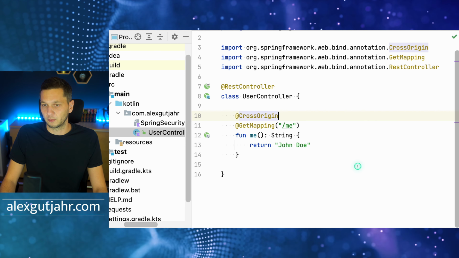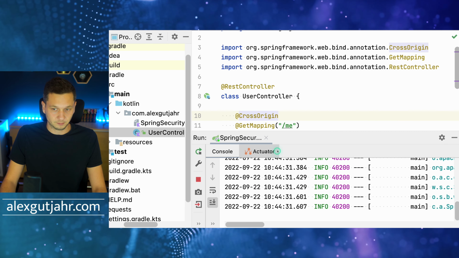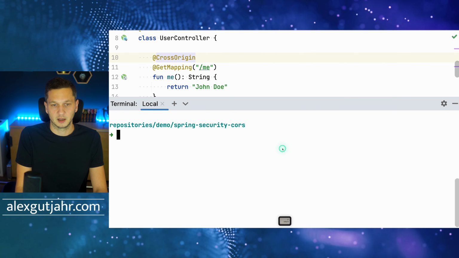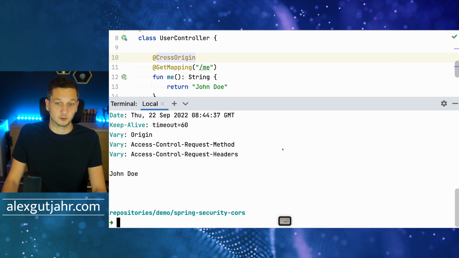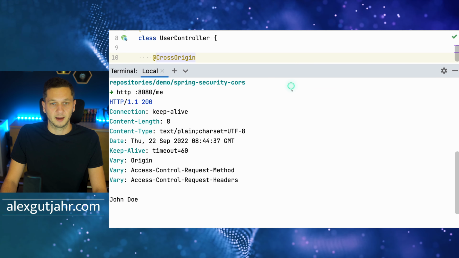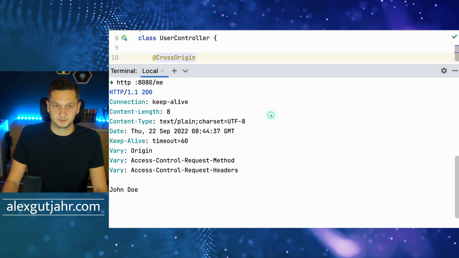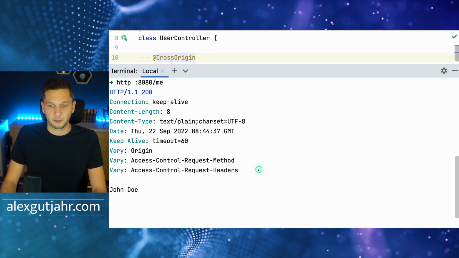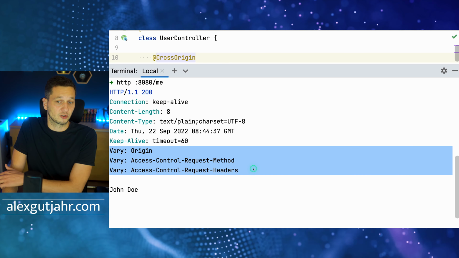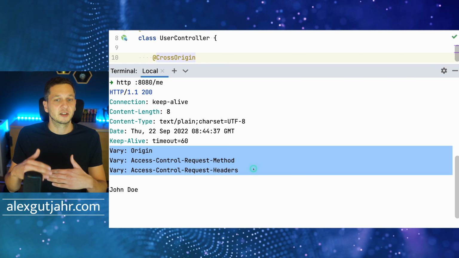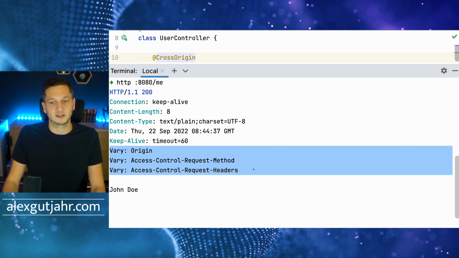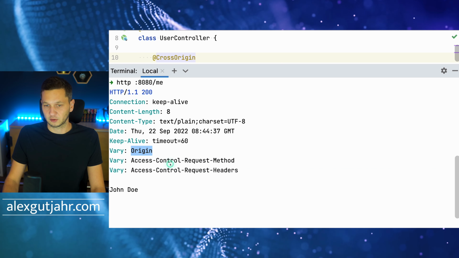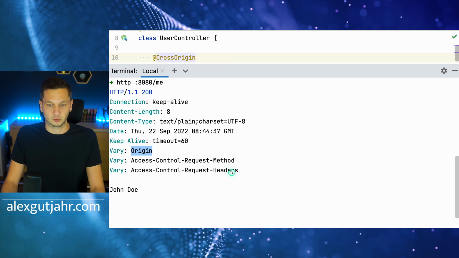Now, how would I know? We just rerun the application, and let's quickly go to the terminal again, and we perform the same request again. And now we can see the response has changed a little bit. It's still 200, which is okay, but there are 3 more headers that weren't there before. They say the response can actually differ based on these additional headers that I as a client could provide: the Origin, the Access-Control-Request-Method, and the Access-Control-Request-Headers.